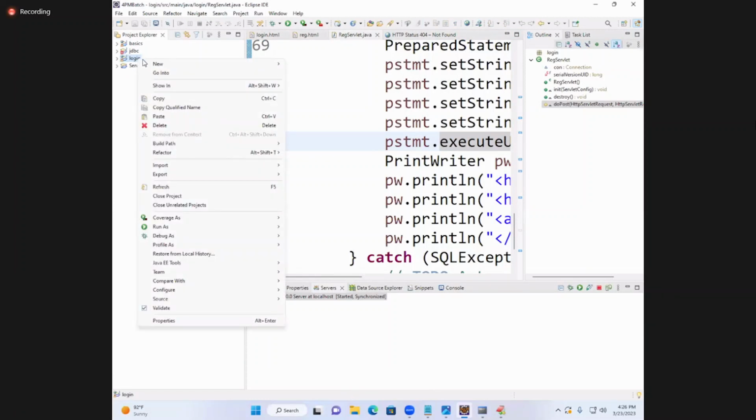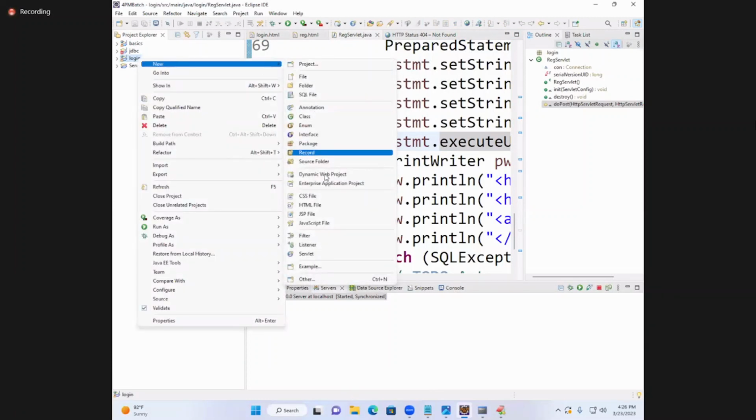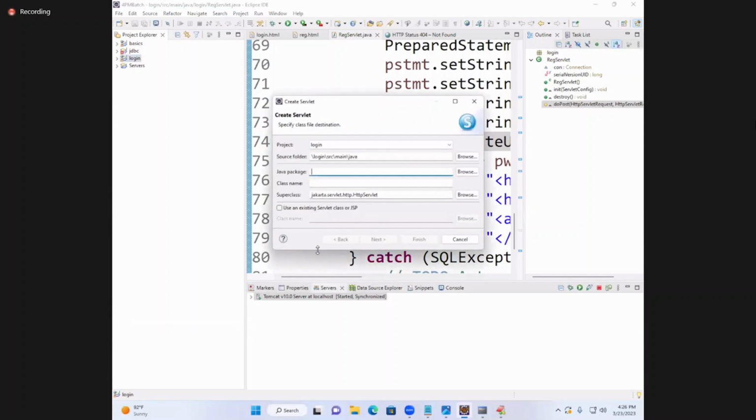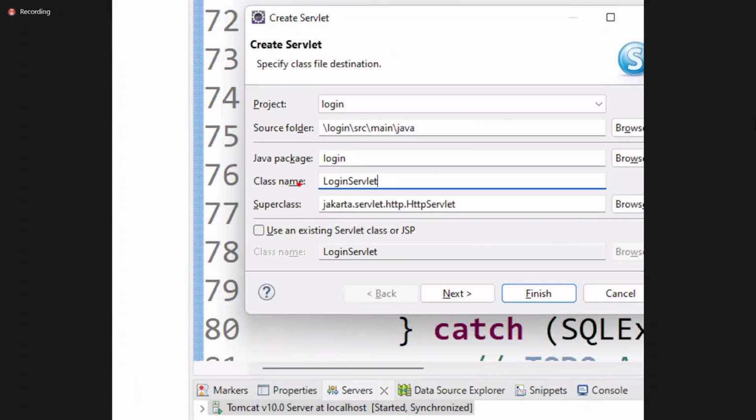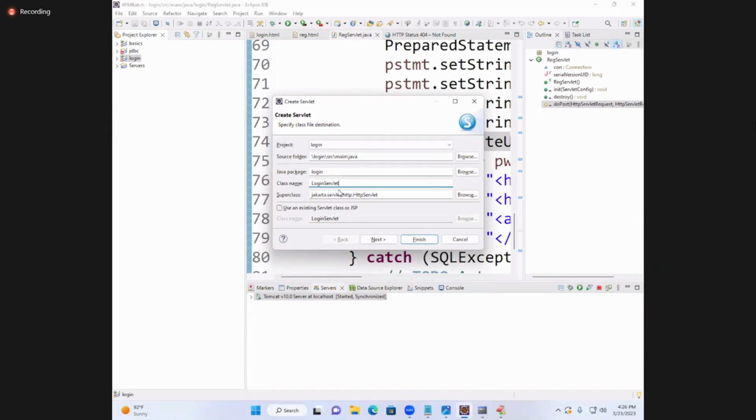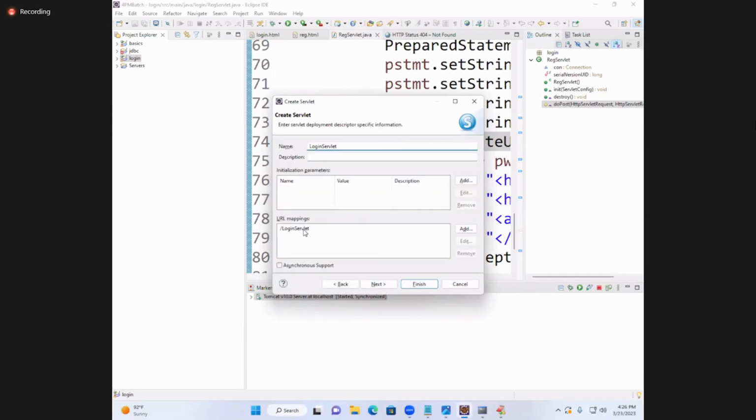Right click, new, servlet. Now, package name, login. Class name, LoginServlet. Package name, login. Class name, LoginServlet. Extends HttpServlet. Next. Here, the URL pattern we already decided. What is the URL pattern we wrote? Login. It is already written in the HTML program. Login. Click on the OK button.